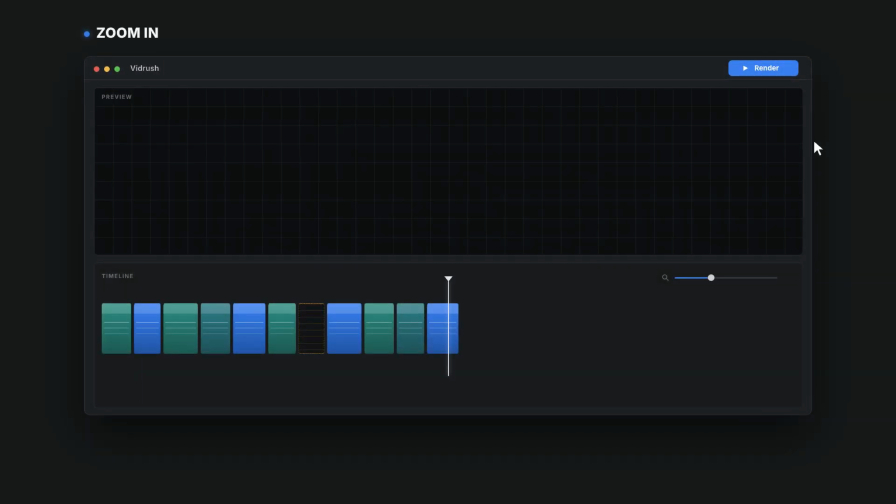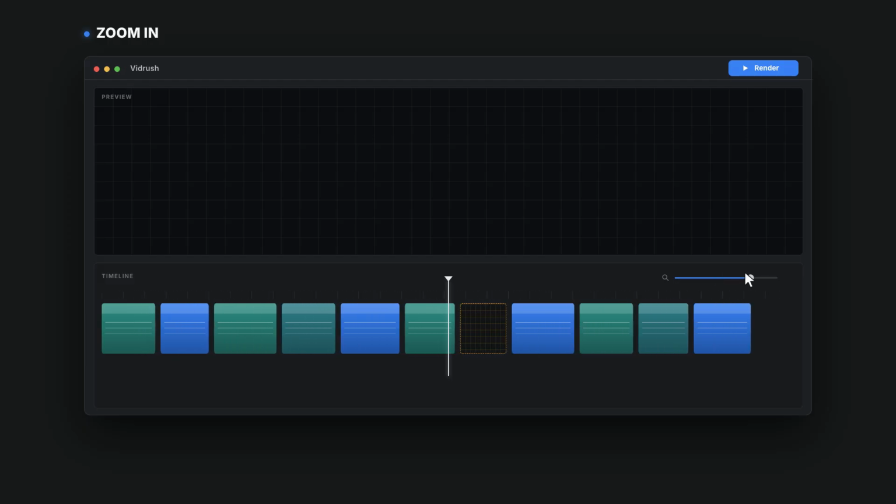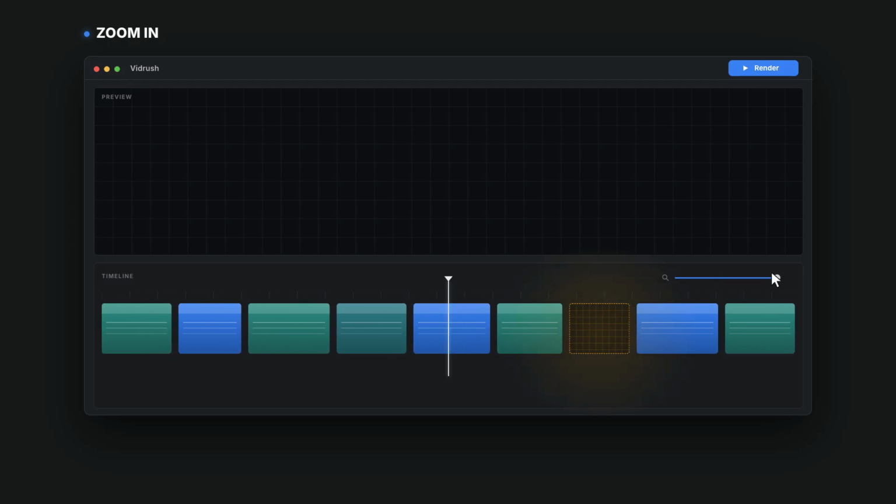Now, if you're struggling to spot the gap because your clips are tiny and packed together, zoom in. Hold Control and scroll your mouse wheel, or drag the zoom slider in the settings, and the timeline stretches out so you can actually see each block. A ghost clip is much easier to catch when the timeline isn't crammed into a few centimeters of screen.